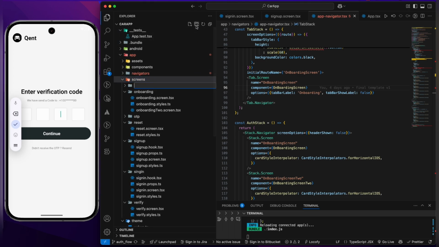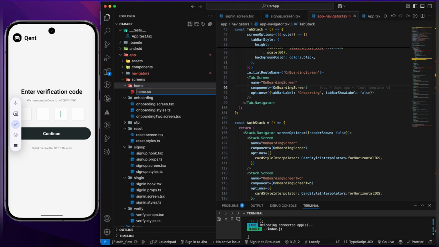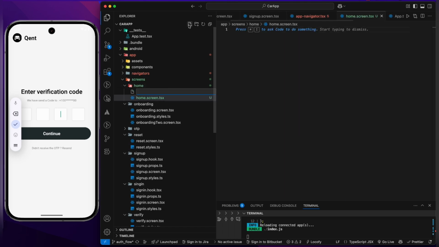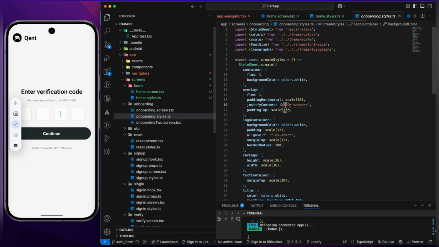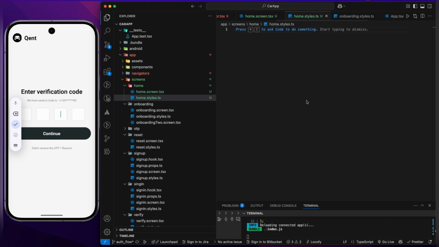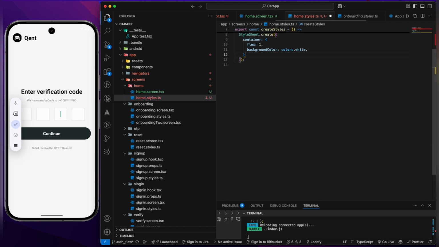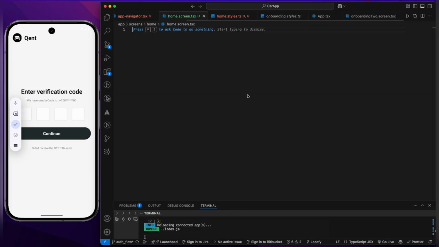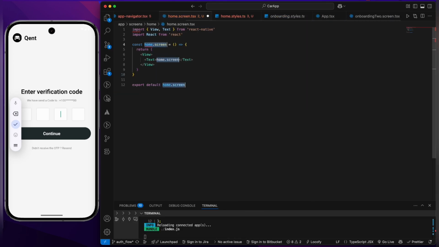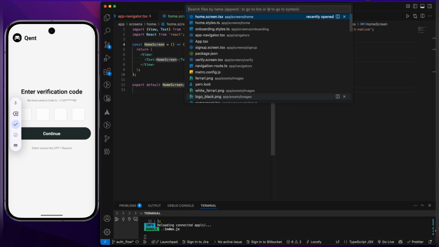Make a folder called home, enter, type home.screen.tsx. Okay, let's add another file, home.styles.ts. Let's copy the styles first and paste them over here. Remove the unnecessary ones as we do not need them. Okay, let's add the home screen code, rnfe HomeScreen. Okay, so let's add this into the app navigator.